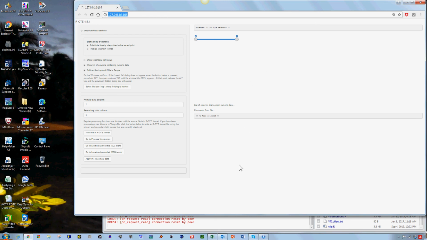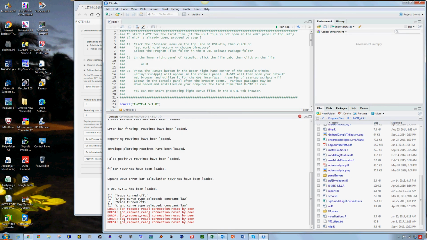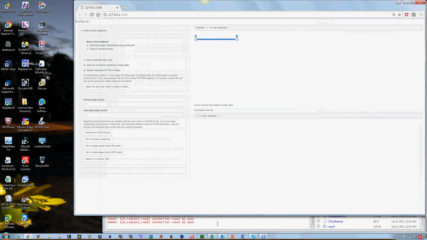Okay. So now that we have R-OTE opened, I want to point out that we want to position our Google Chrome interface such that we can see RStudio in the background with the last couple of lines listed down here, and then we can see what's happening in the RStudio console at the same time that we're running the graphic user interface.